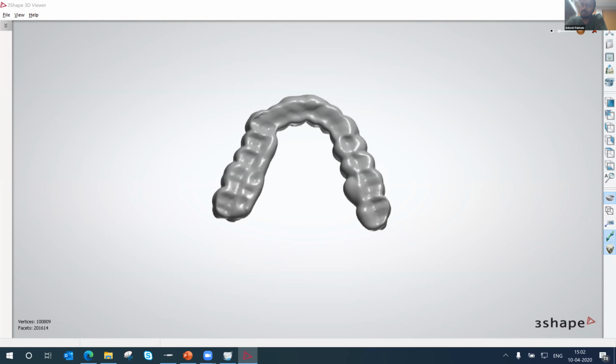Dr. Smriti Bhagavaza, is the bite raised with this? Yes, you can raise the bite. When we are using the second raise to occlusal plane, you can raise the bite as per the way you want. If you select your occlusal plane at the height you want, you can definitely raise the thickness of the splint.